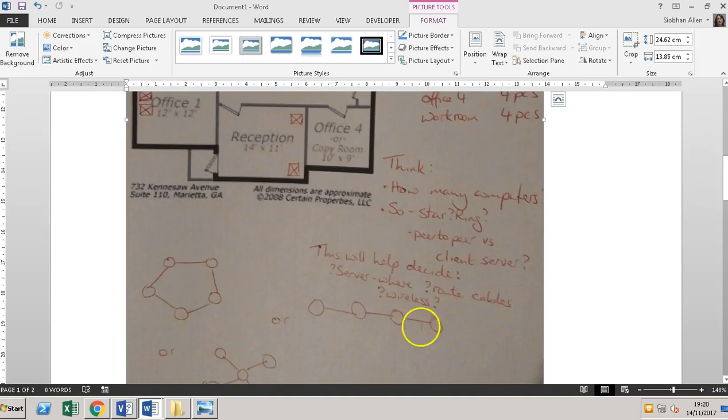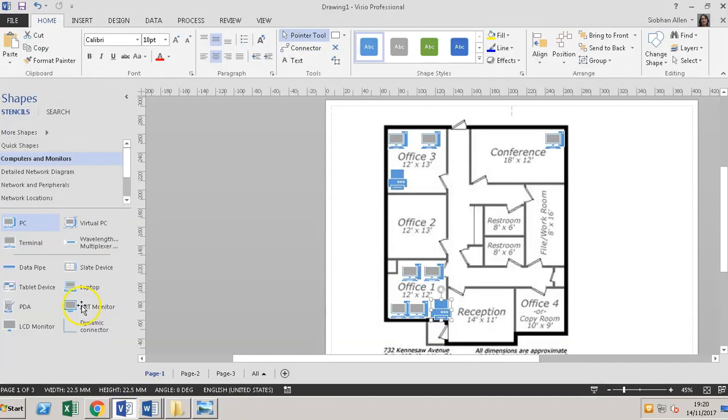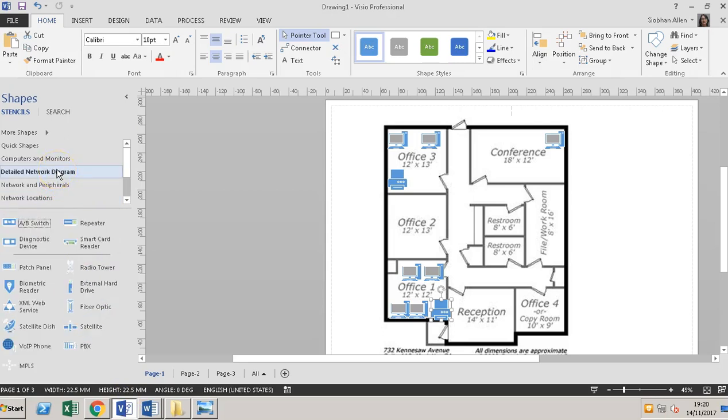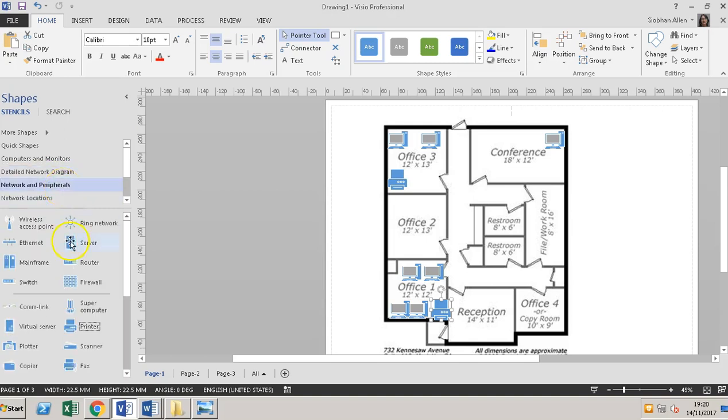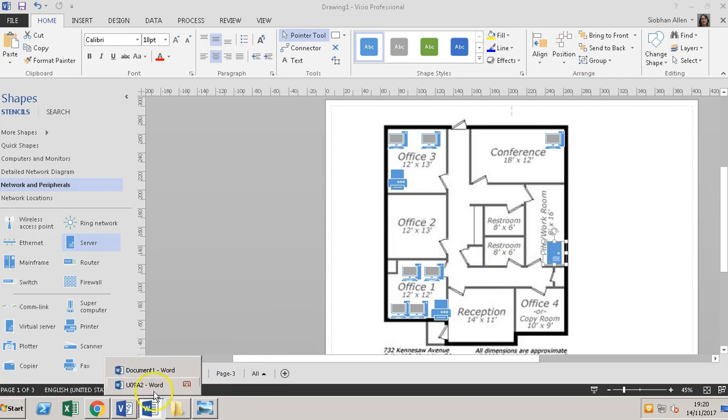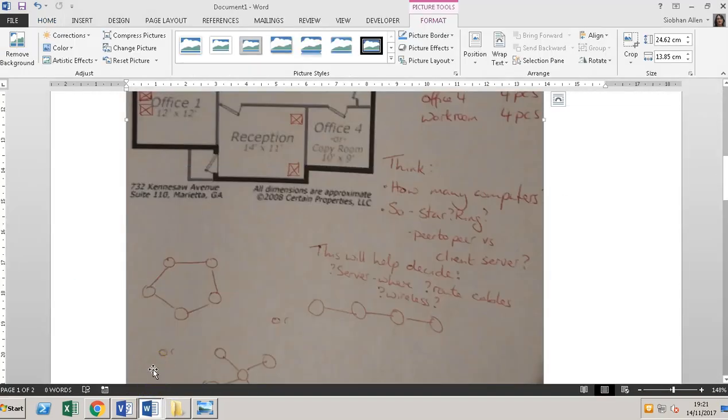I'll go back actually, I'm going to draw the server in as well. Let's find my server, network and peripherals. There's my server. And I said I'm going to put my server in the workroom. So I'll just drop that in there while I remember. So I'm going to come back up to this.